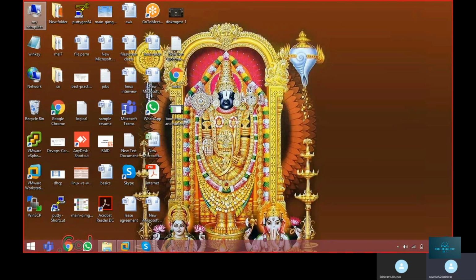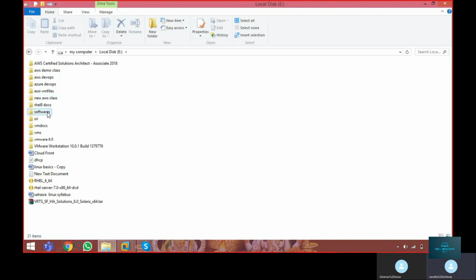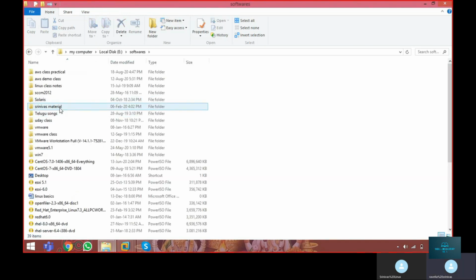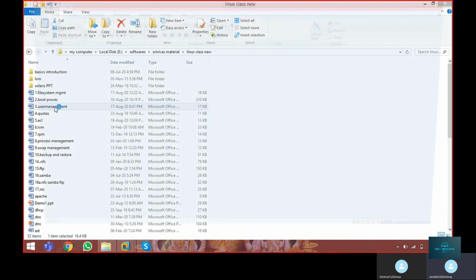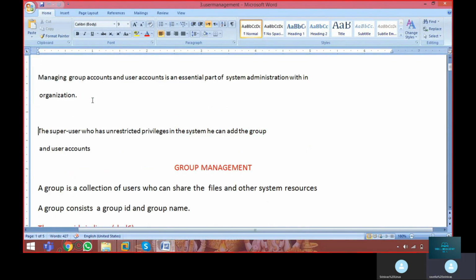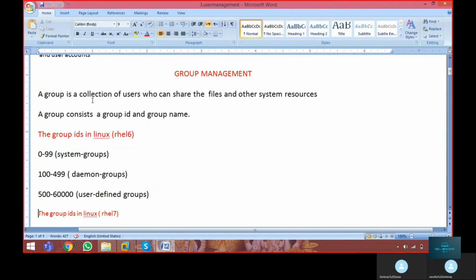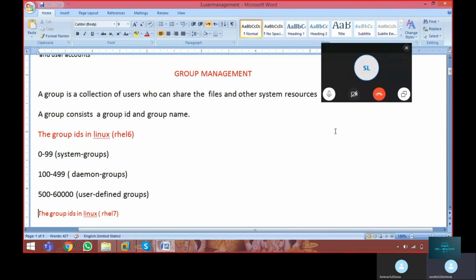So today's class we are going to discuss group management: creating the groups, managing the groups, managing the group accounts. A group is a collection of users who can share the files and other system resources.